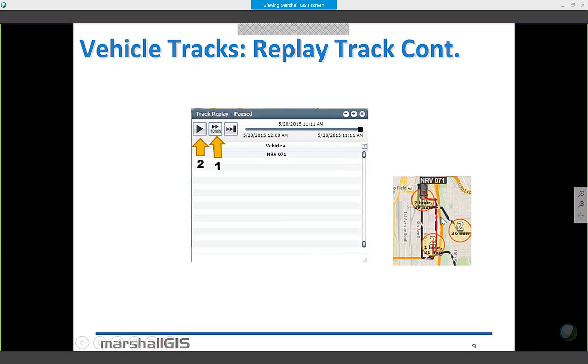You'll again see where it starts at the beginning of the day, starts to drive. You can pause it at any given time by pausing it. You can also grab this black box and just drag it to a specific time, and it sort of shows where the vehicle is going. So it's just again a replay option.